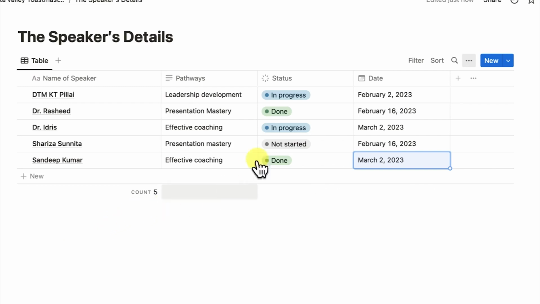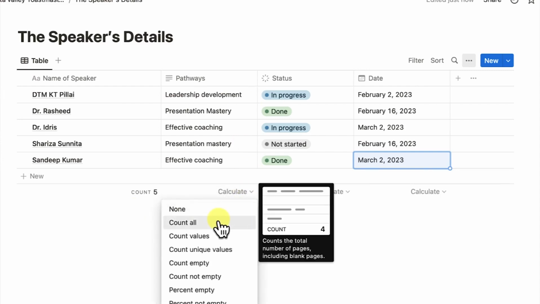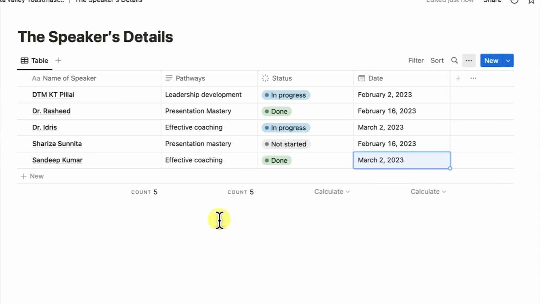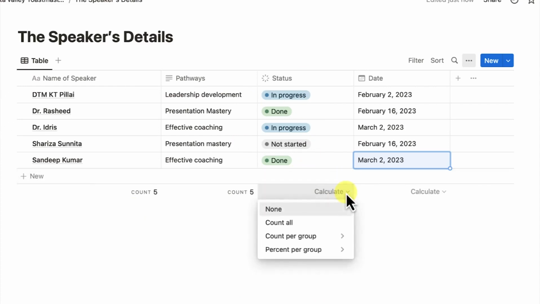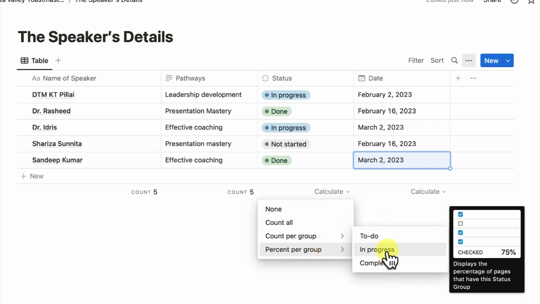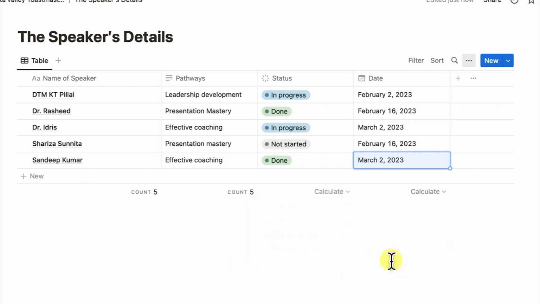We have 5 speakers. And you can come over here as well and go to the calculate. You can do the same, count all, and it will give you how many pathway programs. And you can come to the status and do the same. For example, you can come to calculate, but this time around you can do count per group, or you can do percentage per group, and then you can do in progress or complete. So let's say complete, and let's see how many percent have completed. This is 40% of the total students have completed. All right, and then you can do many more.